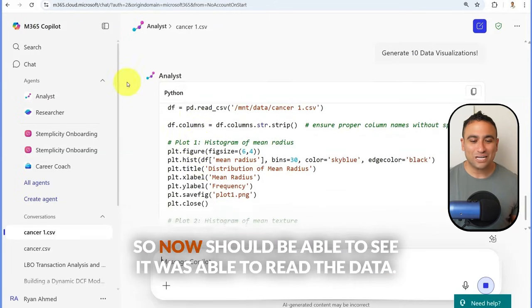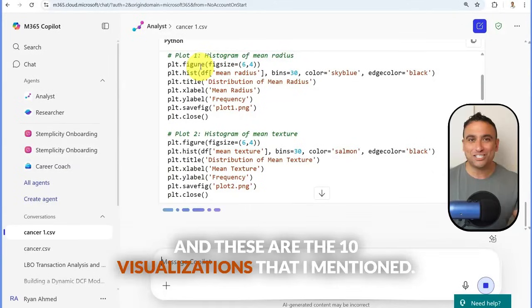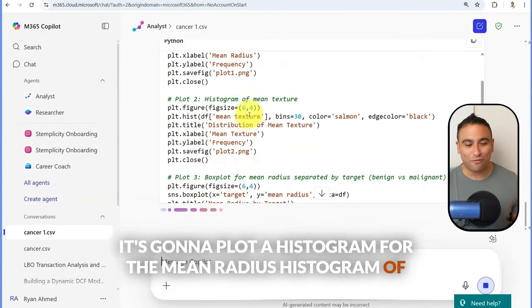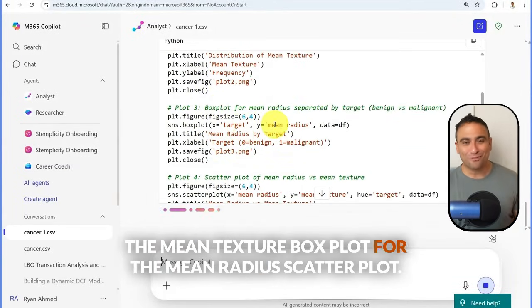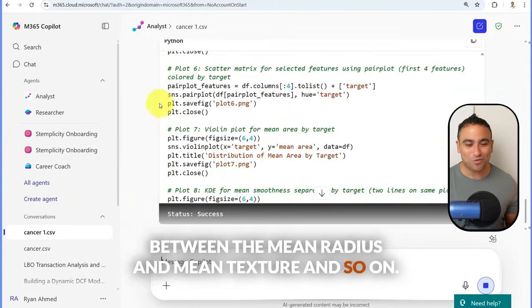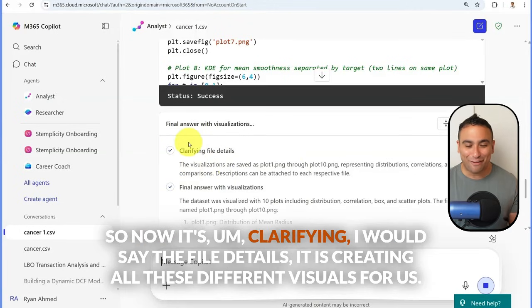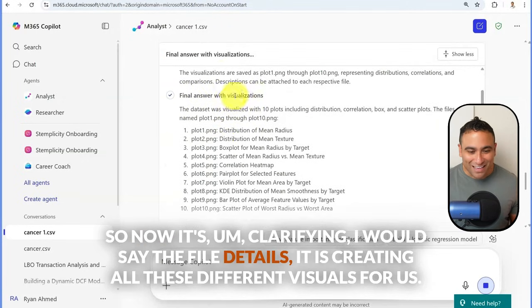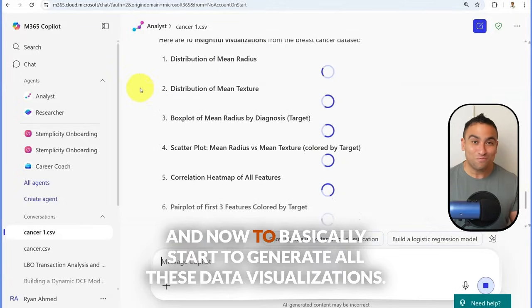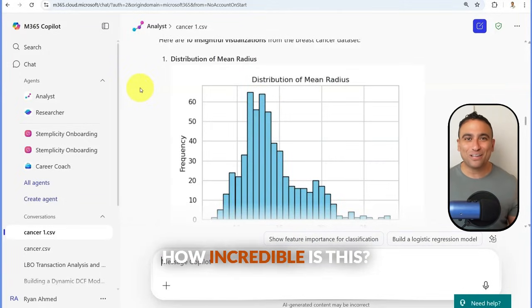So here we go. Now it was able to read the data. And these are the 10 visualizations that I mentioned. It's going to plot a histogram for the mean radius, histogram of the mean texture, box plot for the mean radius, scatter plot between the mean radius and mean texture, and so on. Pretty amazing. So now it's clarifying the file details. It is creating all these different visuals for us, and now it will start to generate all these data visualizations. How incredible is this?